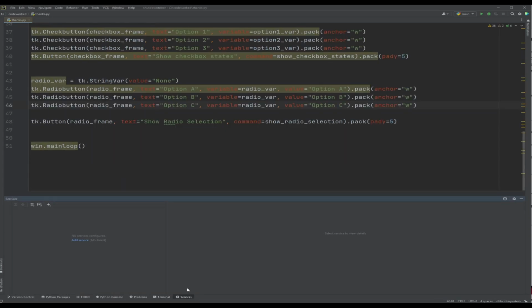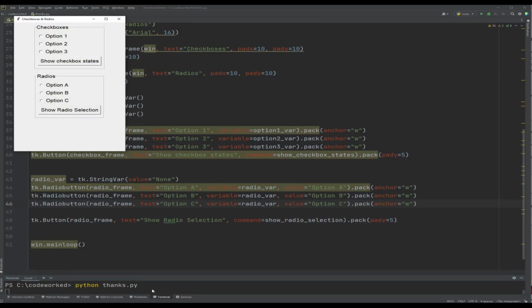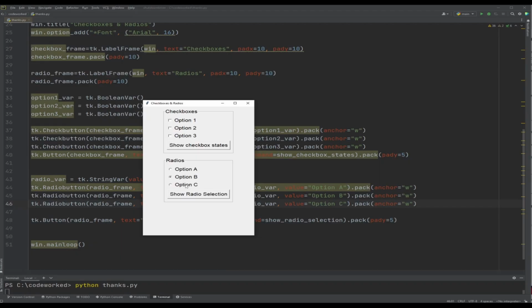Okay, now let's try. Fine. When I click this button, you can see selected option B, selected option A. Okay guys, I hope you understood the concept of checkboxes and radios.